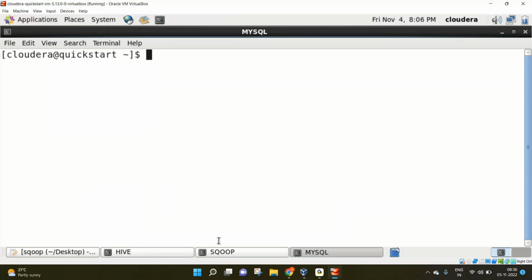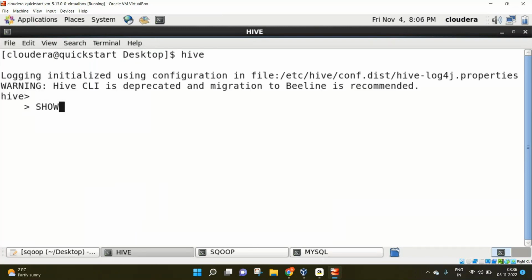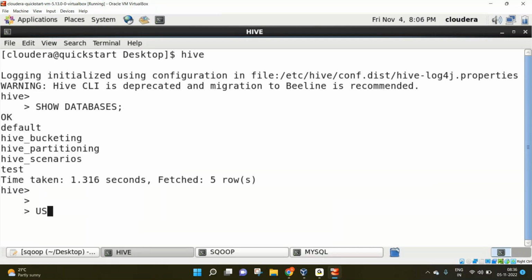So let's see the list of all the databases in Hive. I would like to switch to the test database.